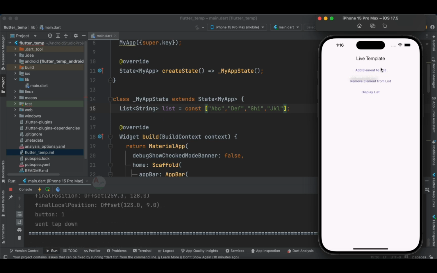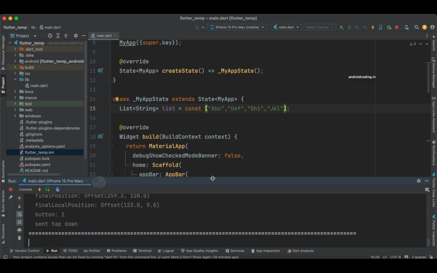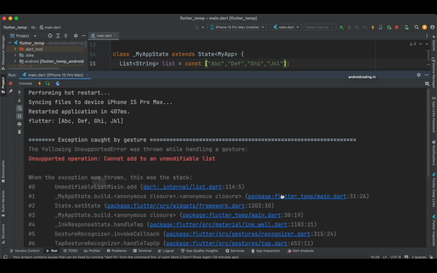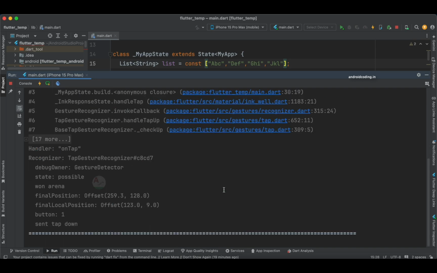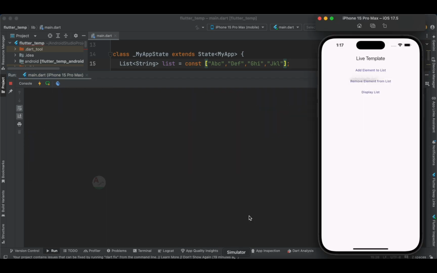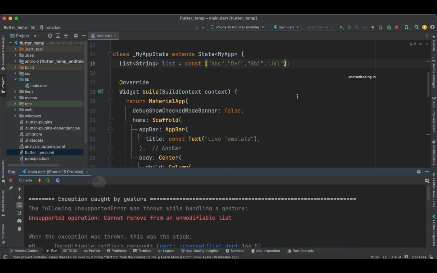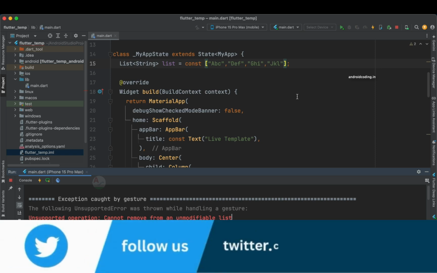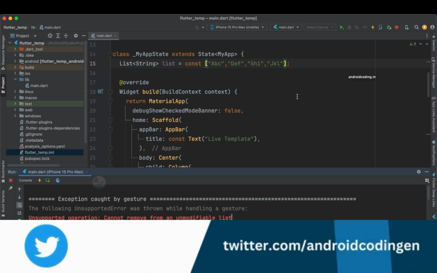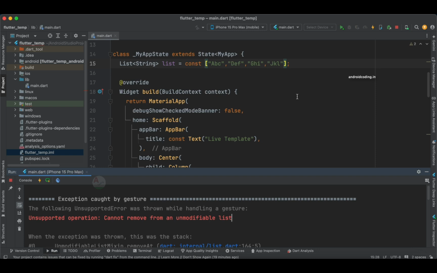And when you try to add an element, we got an error here. Previously we were able to add an element into the list, and now you can clearly see cannot add to an unmodifiable list here. Let us clear this and quickly try to remove an element. Again the same thing, unsupported operation, cannot remove from an unmodifiable list. So this is how quickly we can describe how a mutable list and immutable list work in programming, and this is for the Flutter application we are looking at.